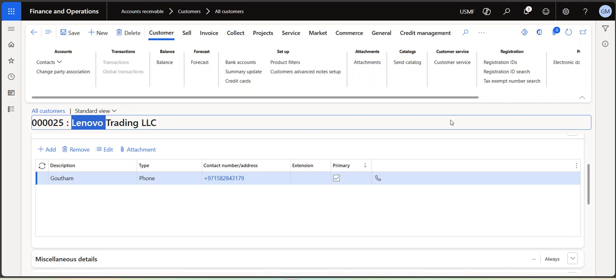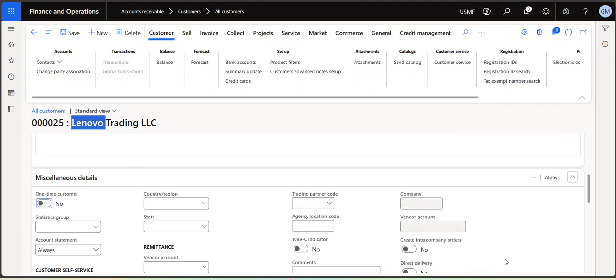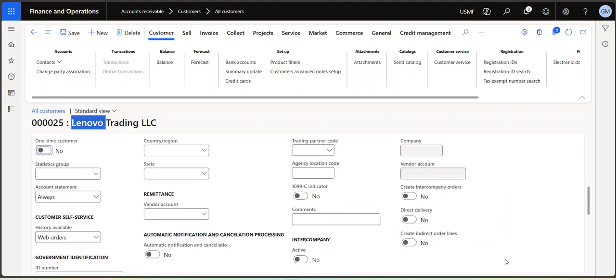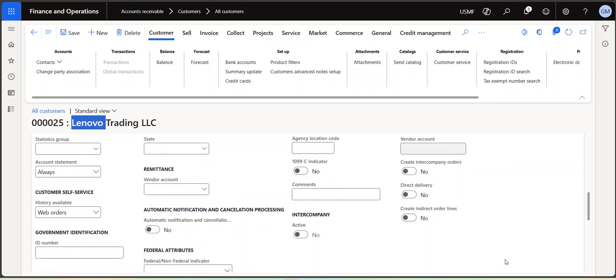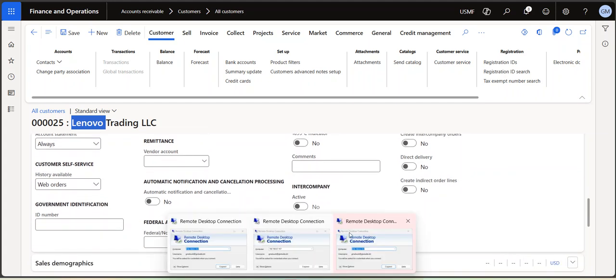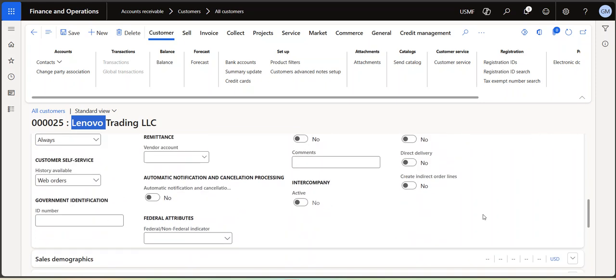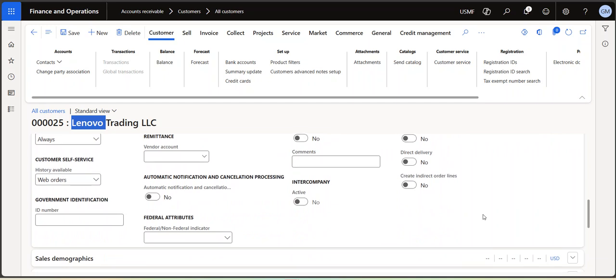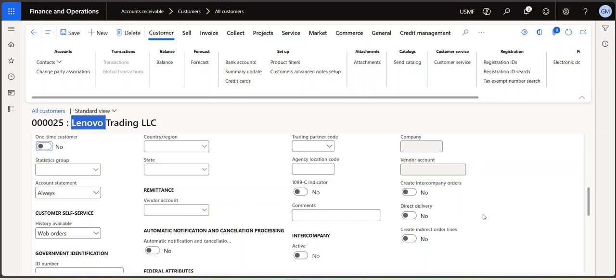Okay, so next we have miscellaneous detail. In miscellaneous detail, it's mostly related to a US legal entity. Here you will have federal attributes and some kinds of transactions. So mostly it is utilized for the US region. If you see the Indian region or UAE region, we are not utilizing this miscellaneous detail.